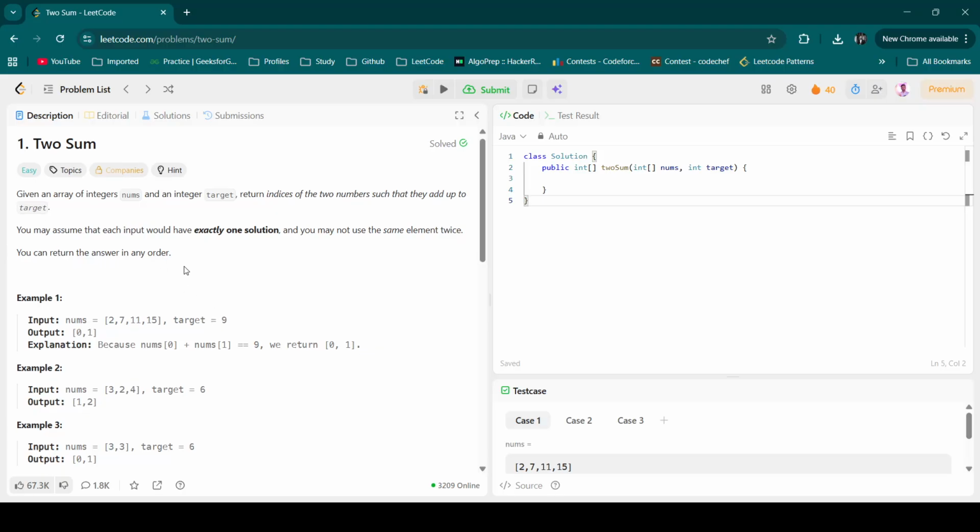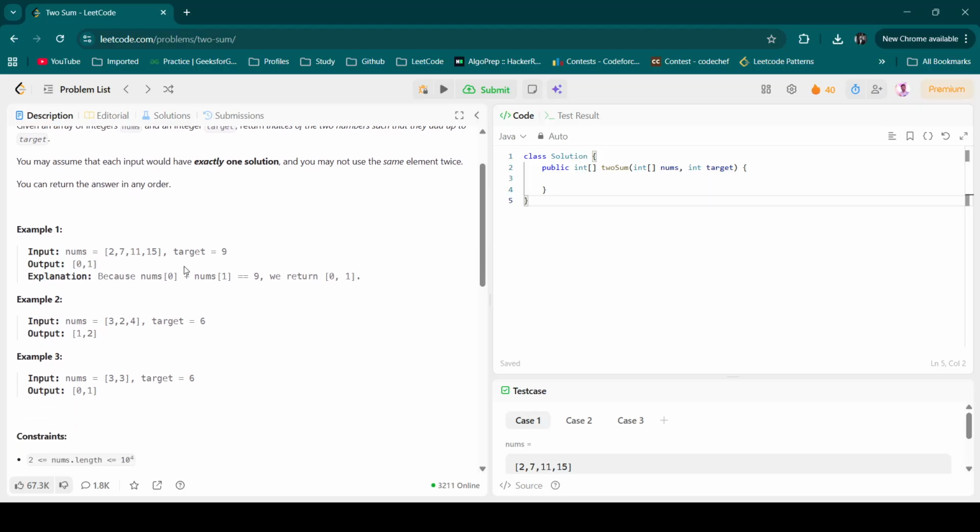Basically the question says there is an array given to us which contains integers, and a target number is also provided. We need to return the indexes of the numbers from the array which, after adding, give us the target. The first example is this one. We consider an array which has 2, 7, 11, 15. Our target is 9.